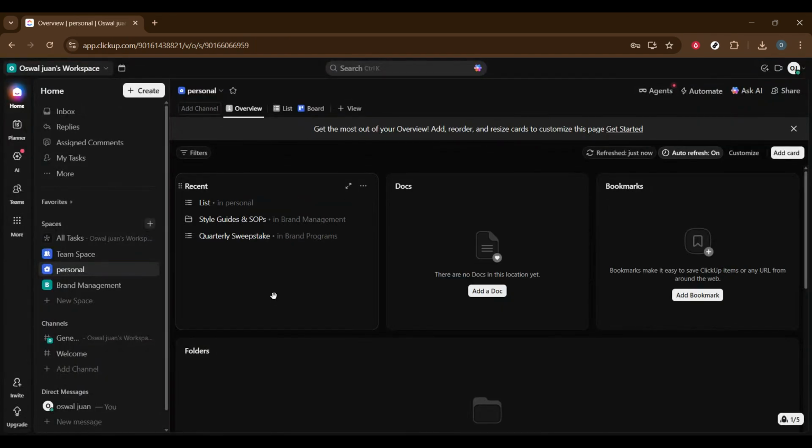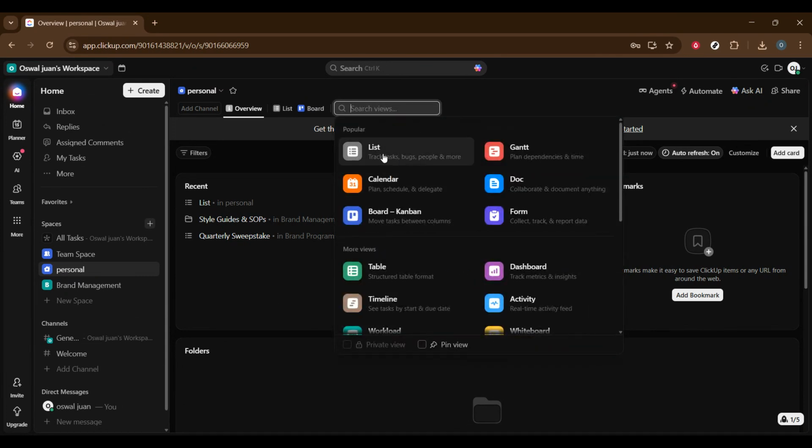After opening your folder, look at the top of the workspace area. You'll see a plus button that says View. Click on that plus button to add a new view to your folder. ClickUp will now display a list of available view options. From this list, select Gantt.